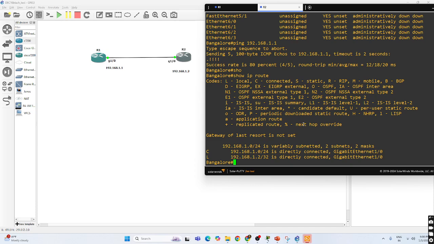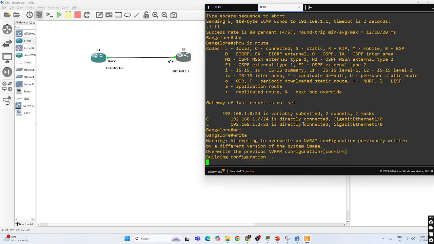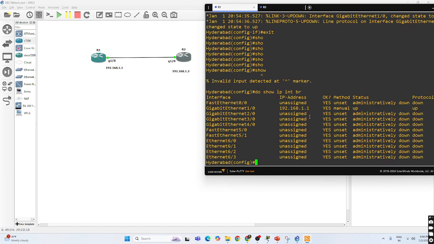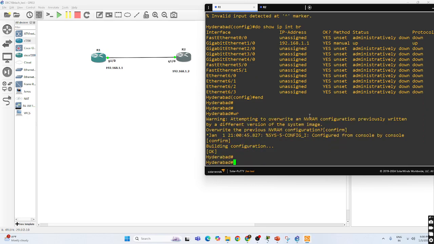Good question, brother. Very good question. You need to give the write command to save the config. Without saving, what will happen? After rebooting the device, the configuration will be erased. So save the configuration and it will be saved for next time. Okay, clear? Write the configuration. Okay, that's it.